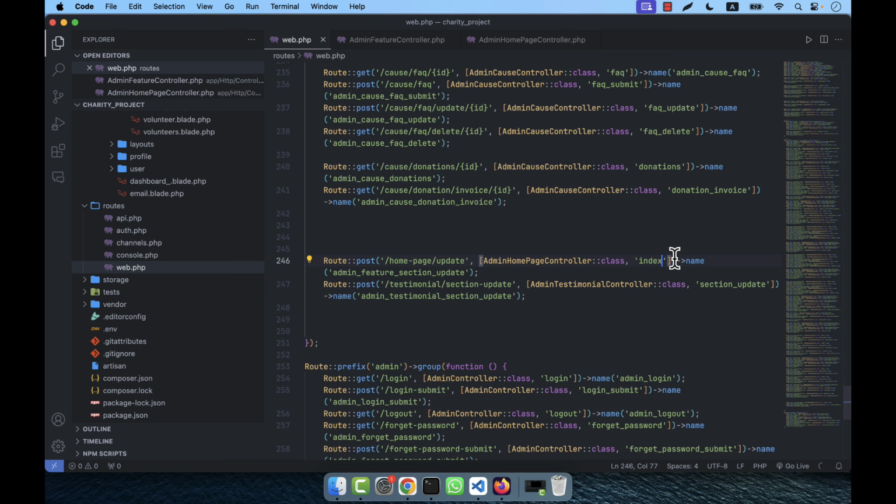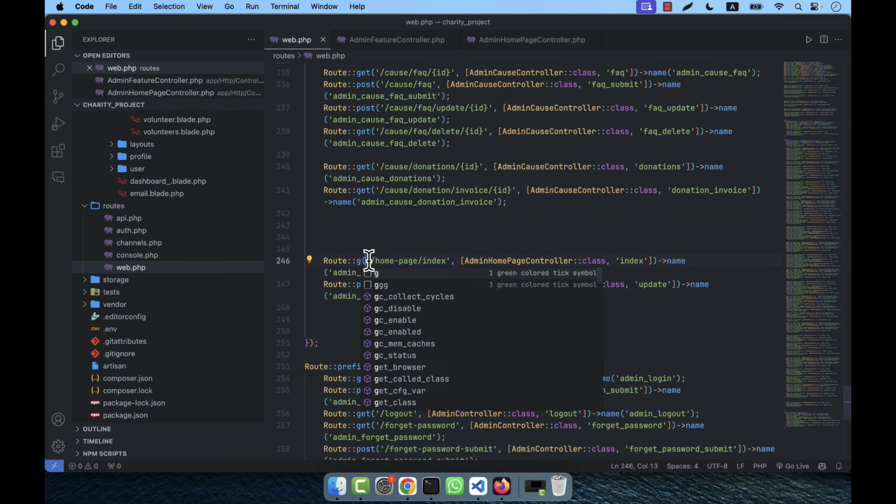Here I can give index, and here I can give update. Here not update, this is for example index, and here admin home page index and admin home page update, and here will be home page update. So admin home page controller will be here, and index and update, post for update, and this is a get route.